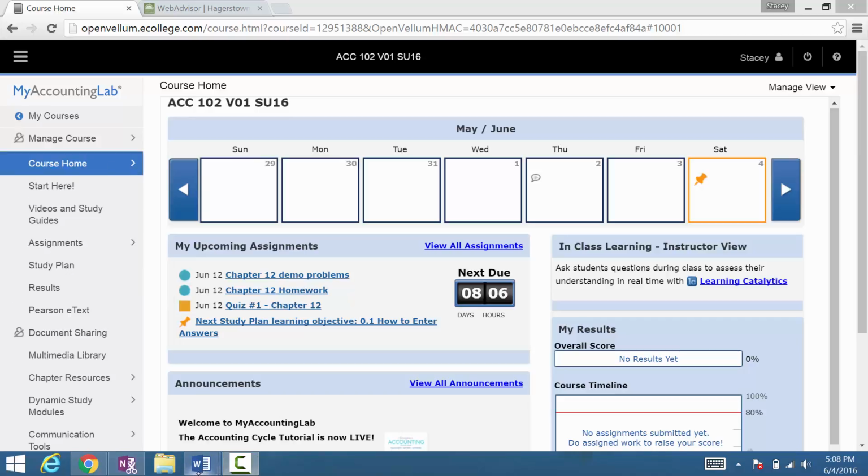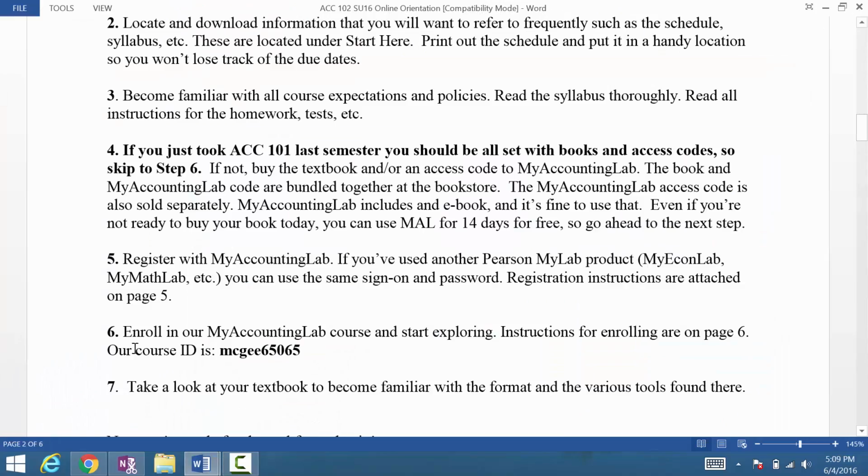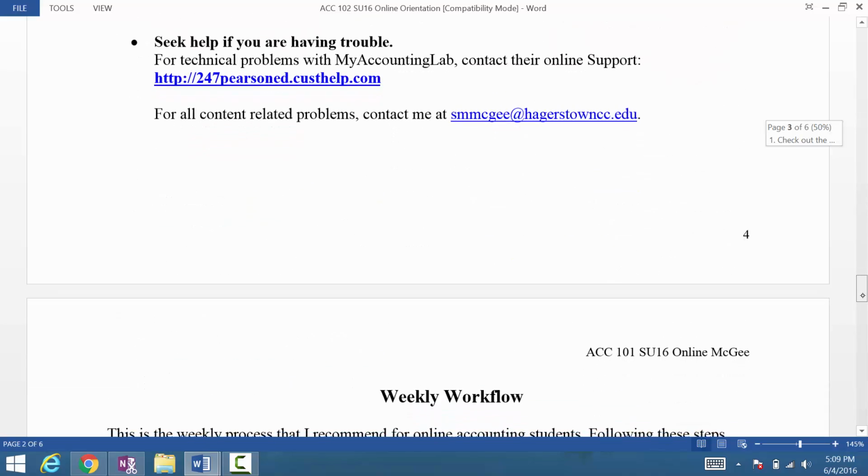First of all, to log into MyAccountingLab, if you've taken Accounting 2, I'm going to pull this. If you took Accounting 2 just in the last semester or so, you should be all set with the book, so you just need to register for our course, which is right here, McGee 65065.